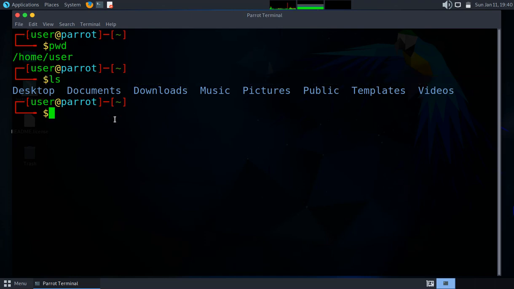So let us add some useful options to our ls command. If we type ls and add -l, this shows a long listing, and it includes file permissions, owner, file size, and the date modified.